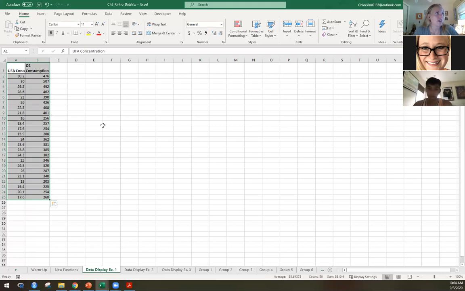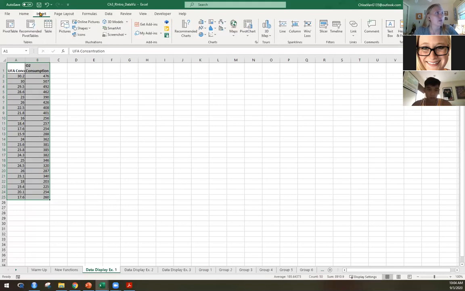All right, so then we're going to go up to your taskbar where it says Insert. You're going to click on Insert. There are going to be different categories in your insert box here. We're going to go to the category called Charts. We want to do a scatter plot. You can do recommended charts, and there will be a scatter plot in there. But we want to specifically tell it to do a scatter plot.